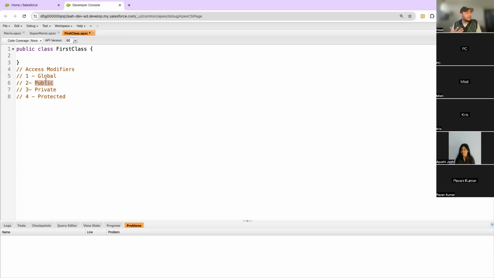But it will not be available to outside systems. So let's say there is a third party system which wants to access this class, they will not be able to, because it is just public for this particular Salesforce instance. It will not be available outside of your Salesforce instance. So if you have to make a class which should be available throughout the globe, and any third party system will be able to access that, then in that case you will create a class as global. So the global access modifier basically tells that this is a global class and any other third party system can also access it.